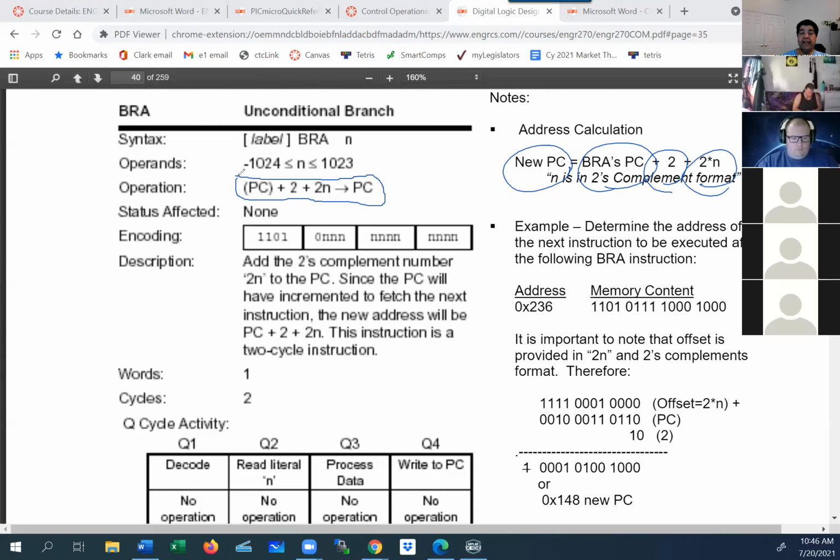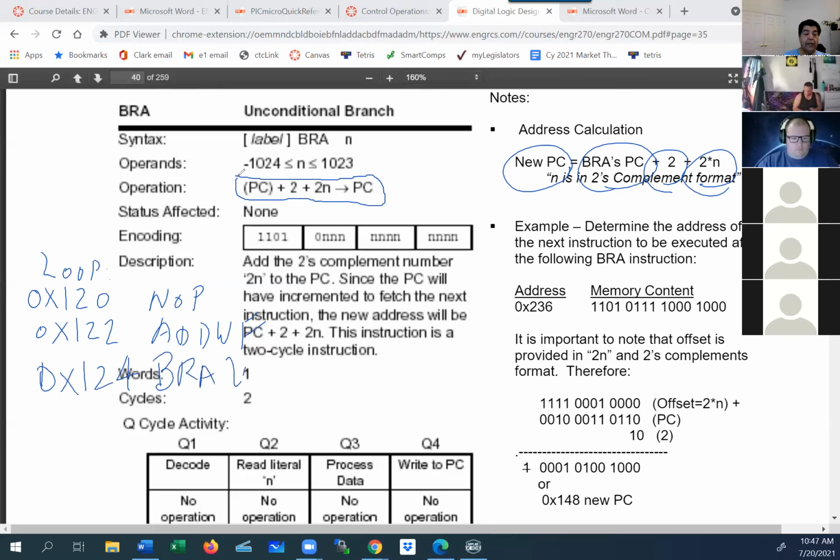Okay, this one basically says you've got an instruction. Let's say you've got an instruction at 0x120, I'm just making things up. Then 0x122 has an ADDWF, and a label called loop is there. Then at 0x124 we have a branch to loop. This is basically an infinite loop, because the branch is an unconditional branch. So how do I find out the machine code?